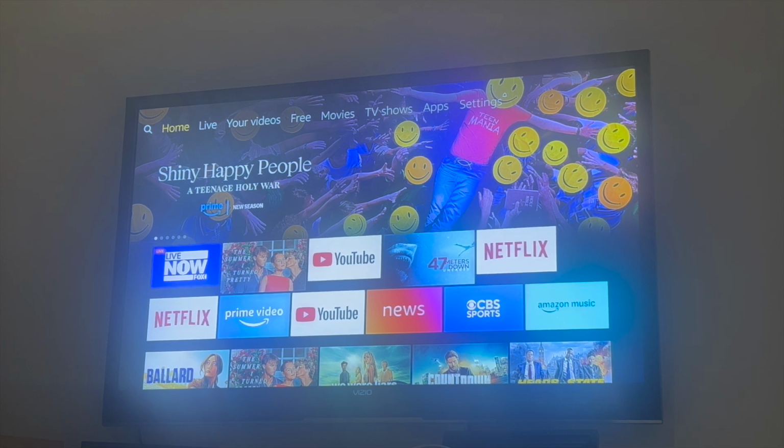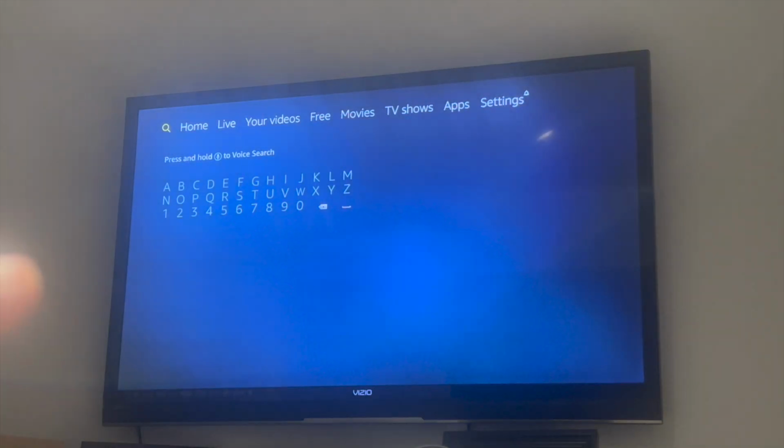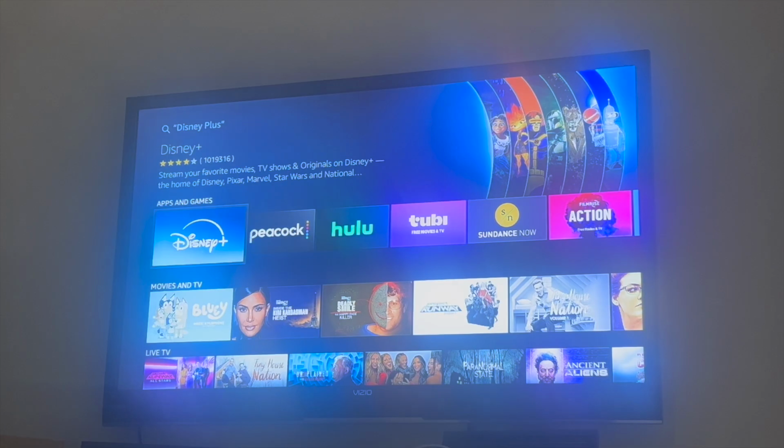But in order to do this, there's actually two ways you can do it. The first thing is that you might not even need to access the App Store. So let's say, for example, you scroll to the left where you have the magnifying glass right over there, and let's say that we want to install Disney Plus. All you have to do is type in Disney Plus. Notice how it starts to populate down below. So click on Disney Plus, and with that, you could go ahead and install the app. But in this case, it actually is already installed.